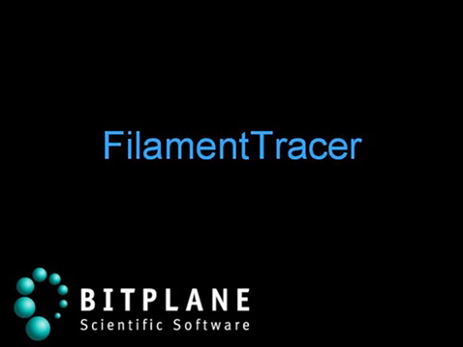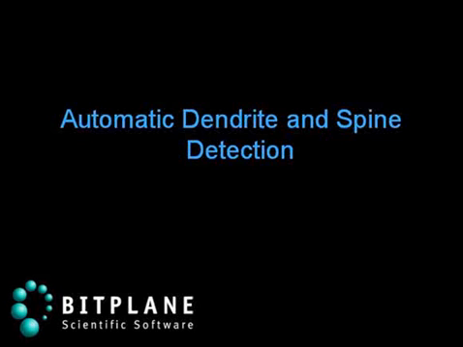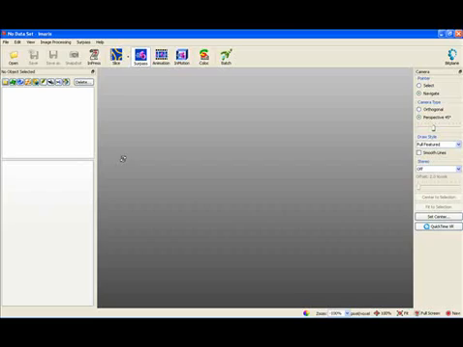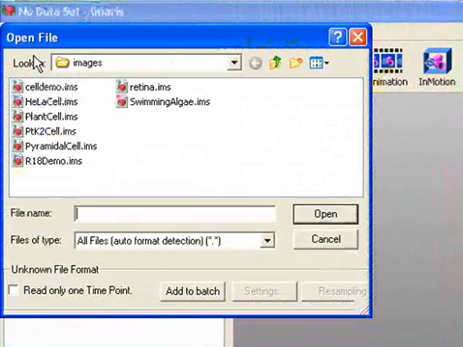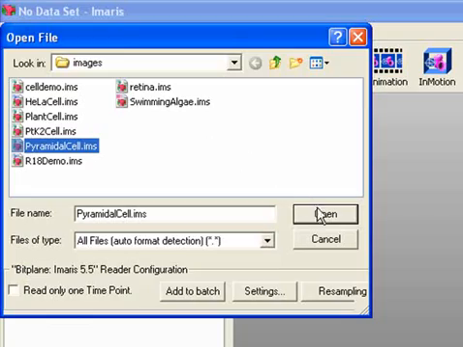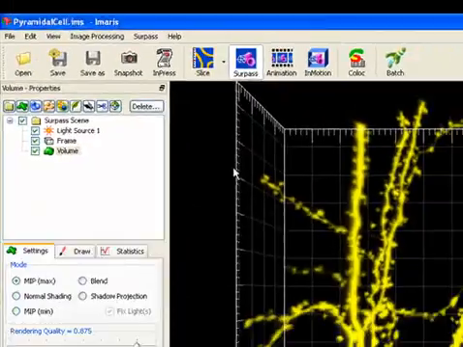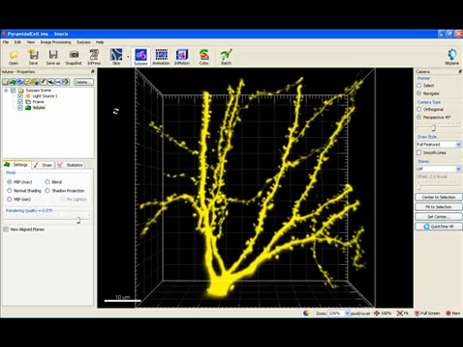Filament Tracer allows the creation, visualization, editing, and analysis of neuron or other filament-like structures in 2D and 3D images. This tutorial is focused on automatic dendrite and spine detection. The demo image is the pyramidal cell. The image shows a hippocampus pyramidal cell in an organotypic cell culture.